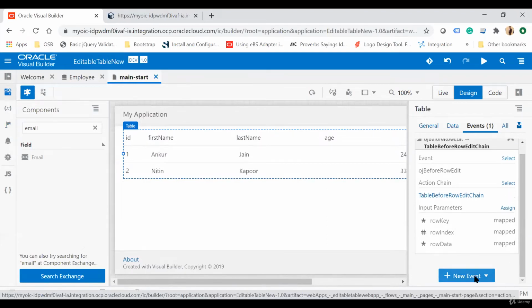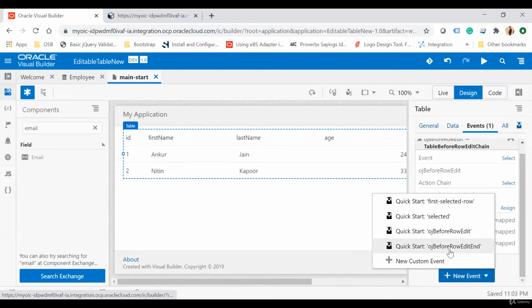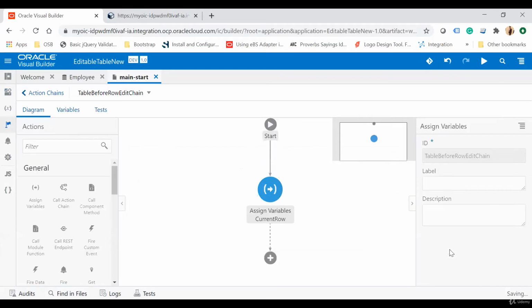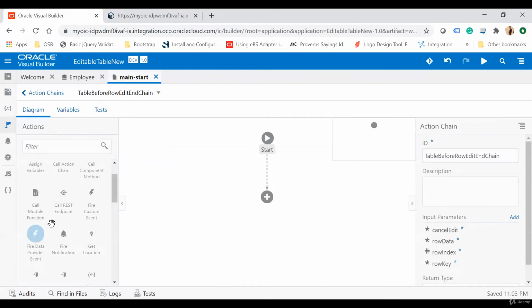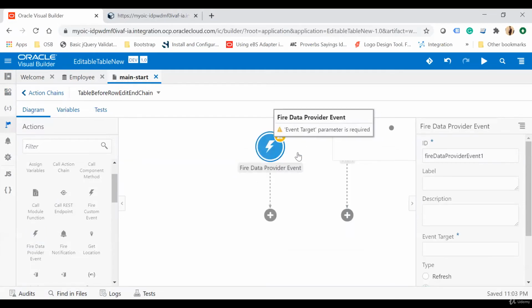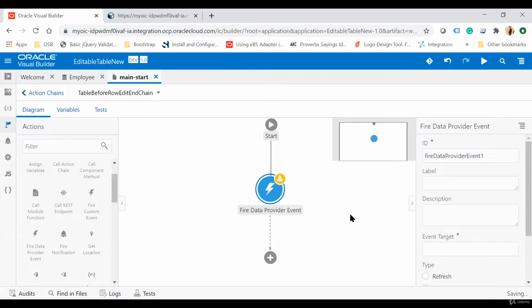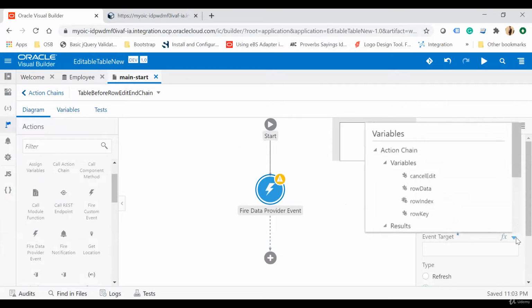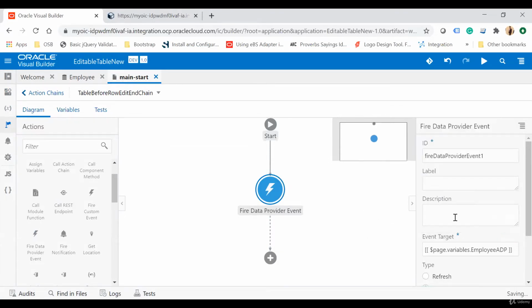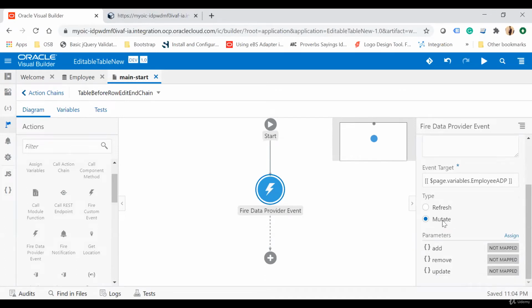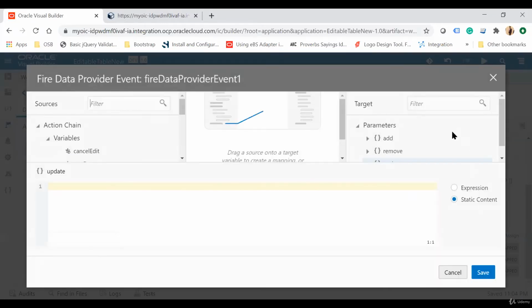Okay. Similarly, we have another event on the table. Just click on the new event and then OJ before row edit end. So here just use a component filter data provider event, fire data provider event to update. Sorry, you need to copy here. Okay. Now you need to select the ADP which is bound with your table. Just select this and then here you need to use mutate and then update and not mapped. Click on this not mapped against the update.